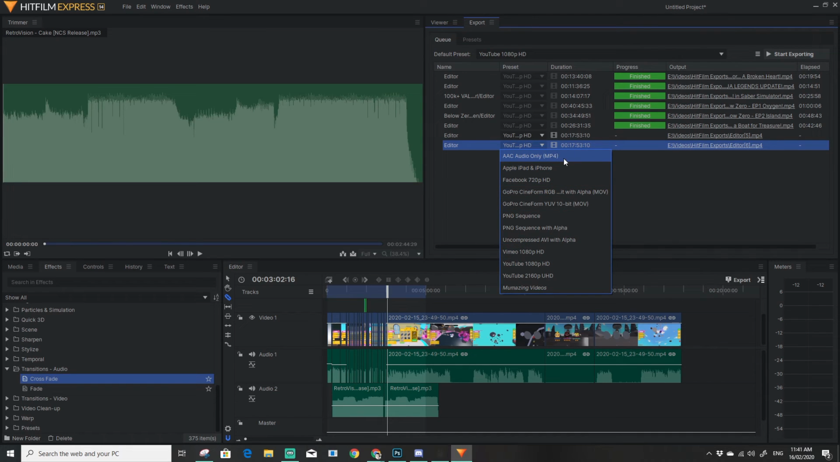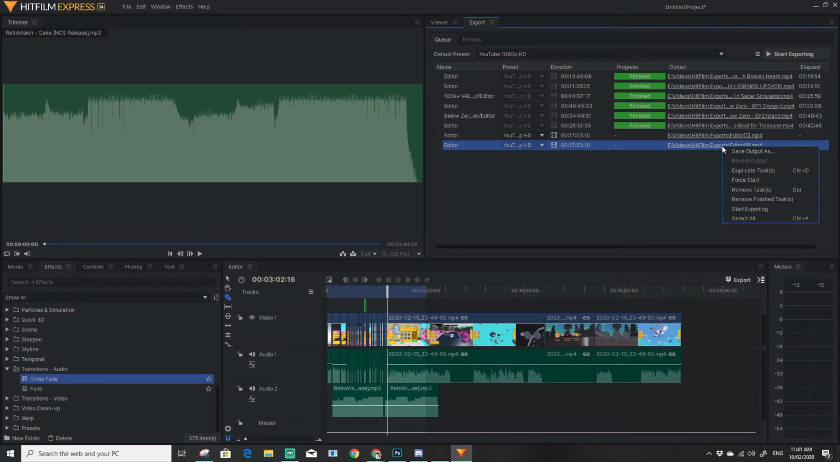But you can also just export the audio. If you just want the audio, you can choose from a whole bunch of different formats, Vimeo, Facebook, and other ones there, and you can even customize them and create your own profile. For me, it's just 1080p YouTube, and then you can right click on it and start exporting. You can also rename it as well. And then once it's completed, you can upload it to YouTube. And that is basically how you edit here in Hitfilm Express.